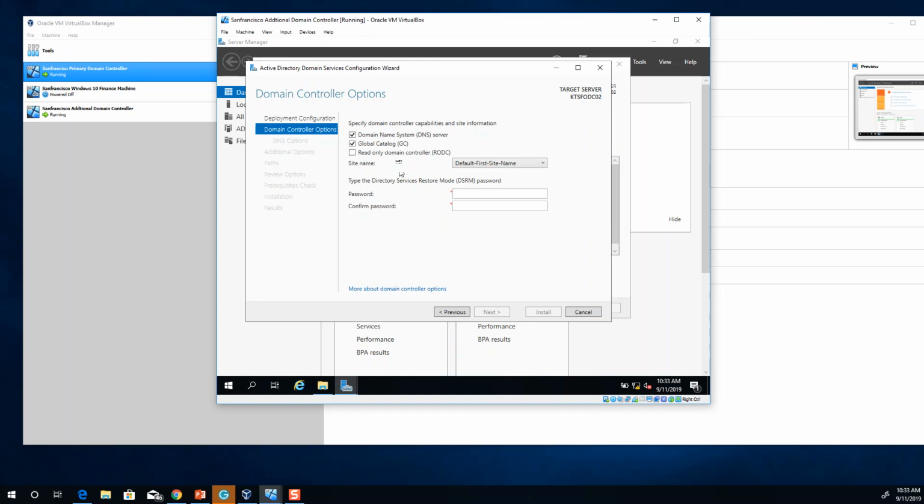Alright, so you can see this is the next step, and if you remember, the first server was a global catalog server and we were not able to change it, but here we are able to change it, since we must have at least one global catalog server in our domain. DNS, we will make sure we have DNS. It's always good to have DNS where you have Active Directory, for name resolution, unless it is your business requirement not to have any.